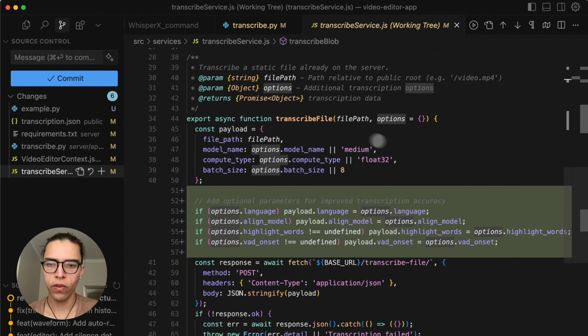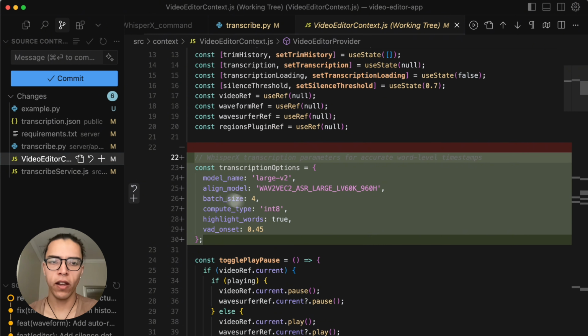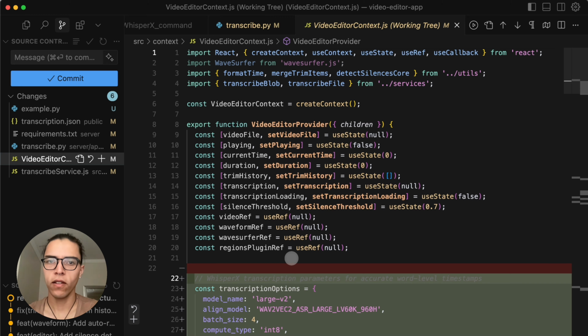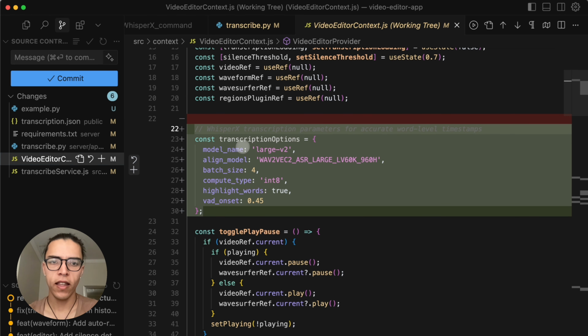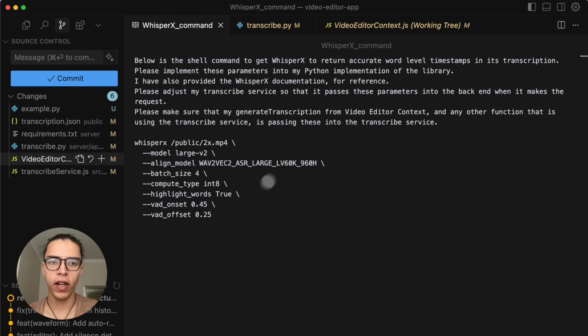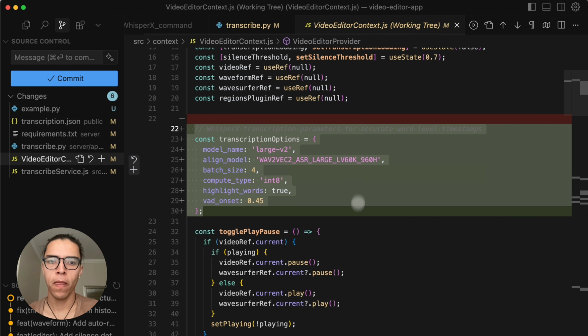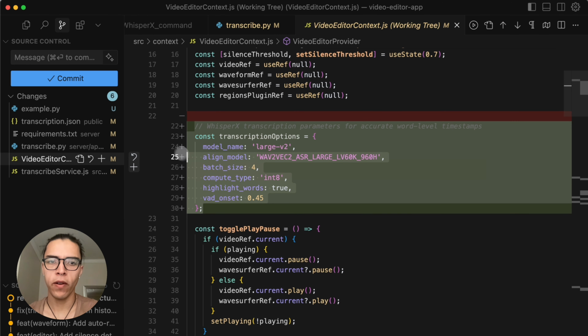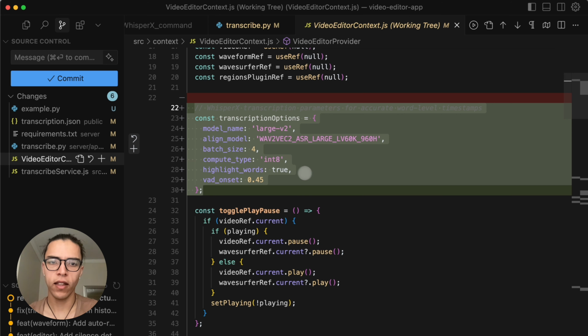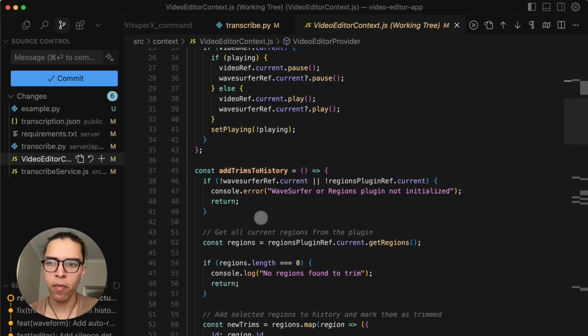So let's go into where these functions are being called, and that would be in the video editor context. Okay, so I have it open here. You can see these are the options that we have in our original WhisperX command down here, and these are being created up here in this file. Eventually we'll create them somewhere else, and we can even let the user select these parameters if we want, but they're just static values right now in our app.